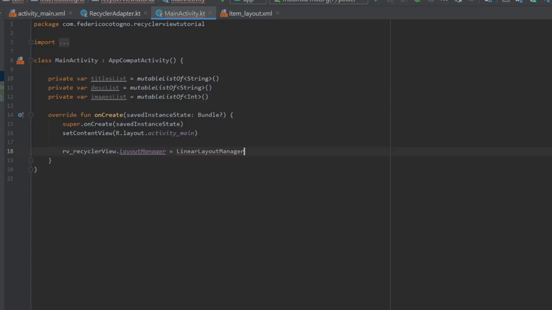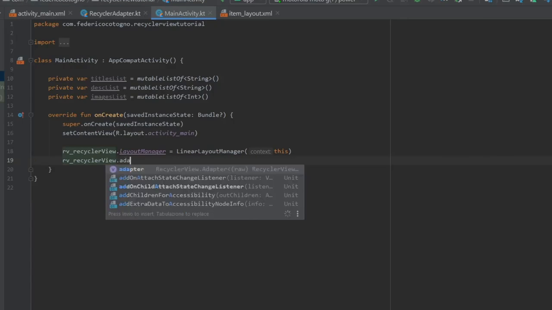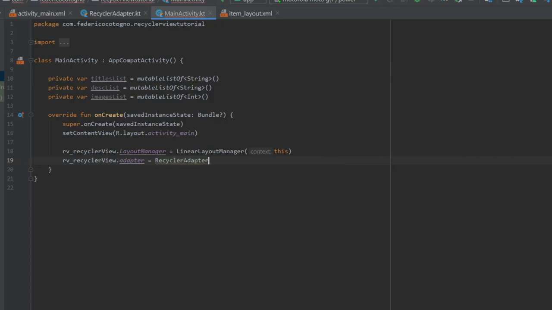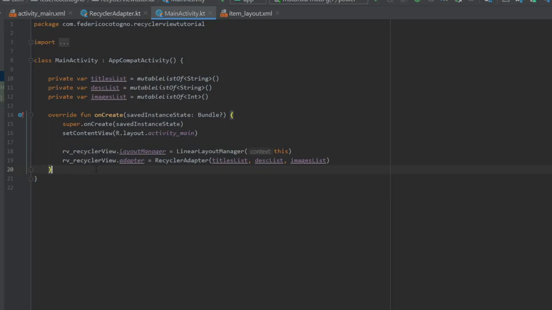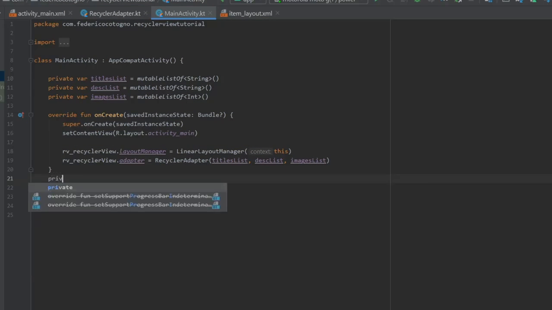We're going to type in rv_recyclerview, which is our RecyclerView from the layout manager, and set it to a linear layout manager with this. And we're going to do that again, but we're going to type a .adapter and set the recycler adapter with the three parameters that we just created, which are three different lists that can be changed.